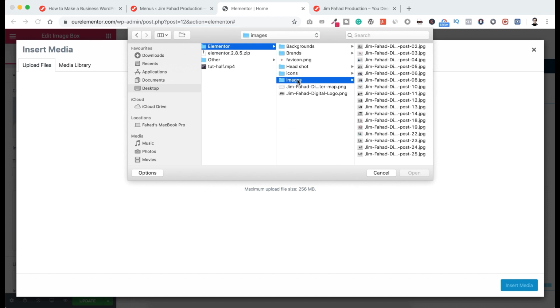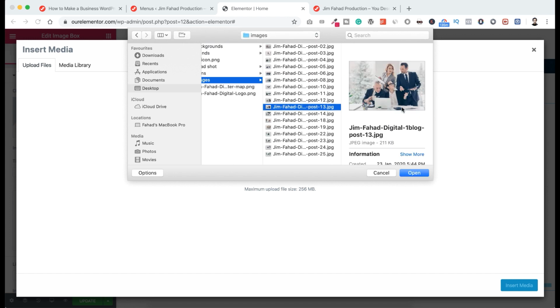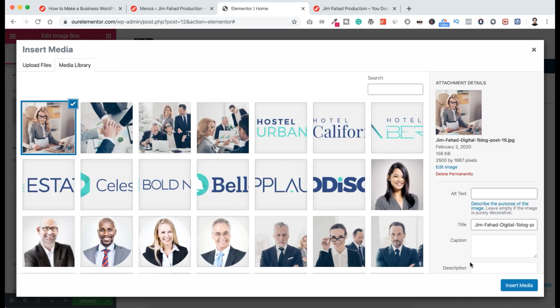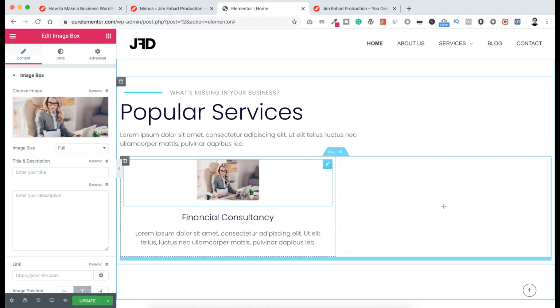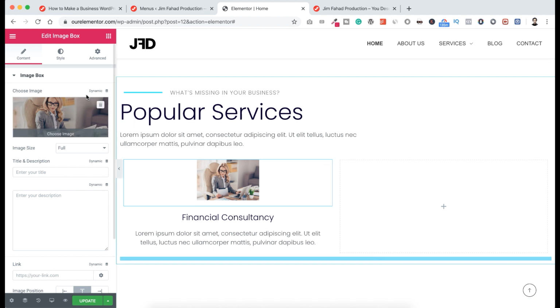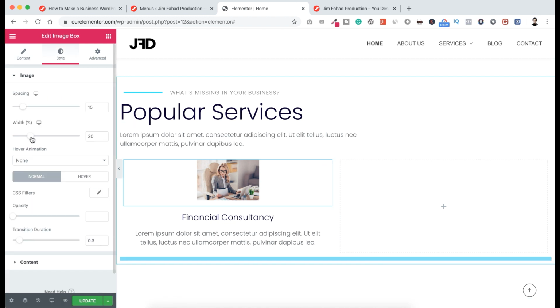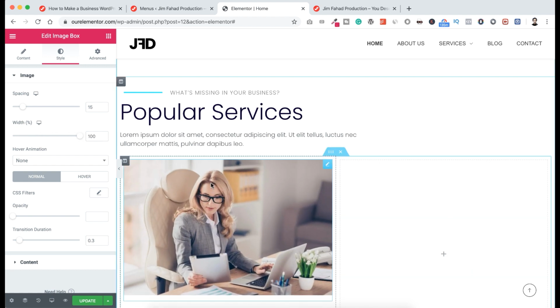Let's go to images folder. I'm selecting a couple of the images. Click on open, click on insert media. Now here I want to make this image width 100%. So let's go to style, and here width, let's make it 100% like this.